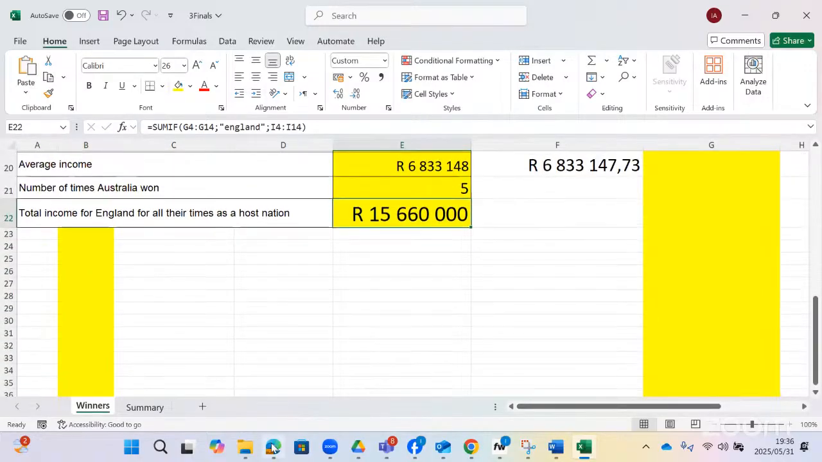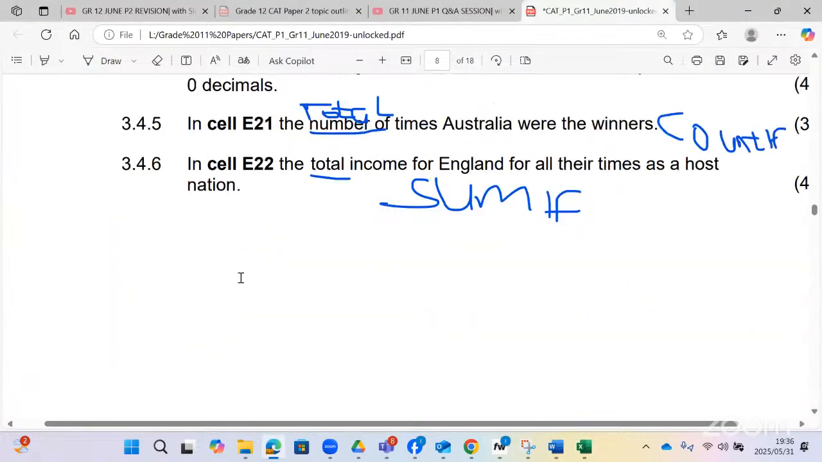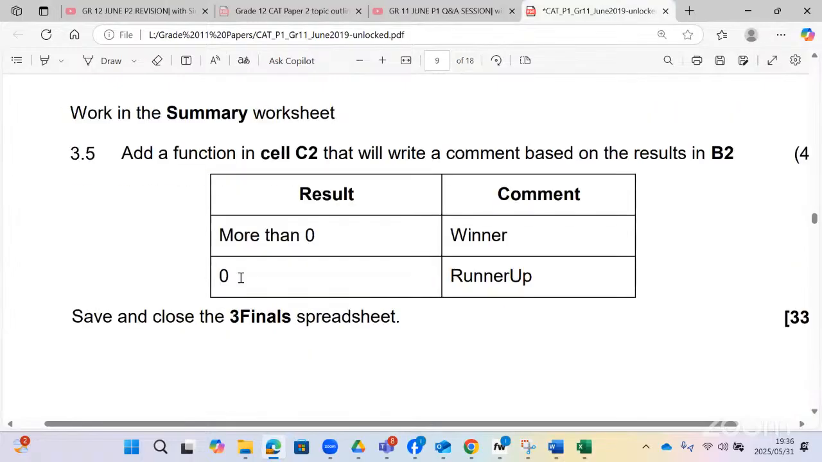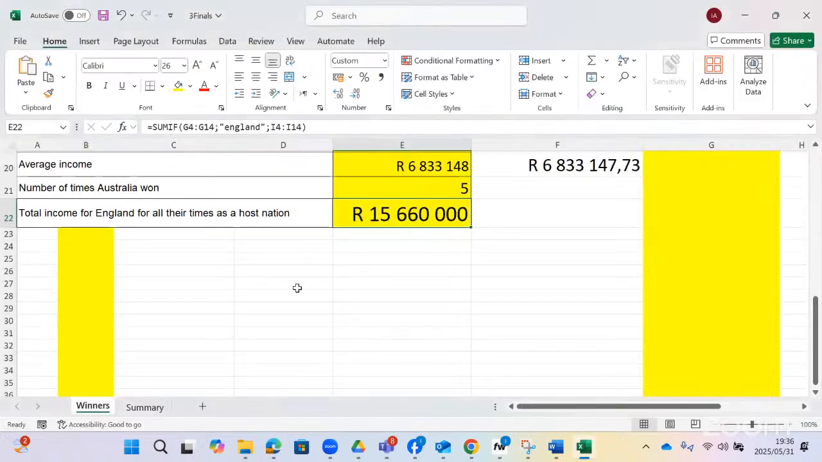Now let's look at the next question, which is the IF statement. Add a function in cell C2 by working in the summary worksheet and write the comment based on the results in B. So if the result is more than 0, we write winner. If it is 0, we write runner up. So we use a simple IF function.